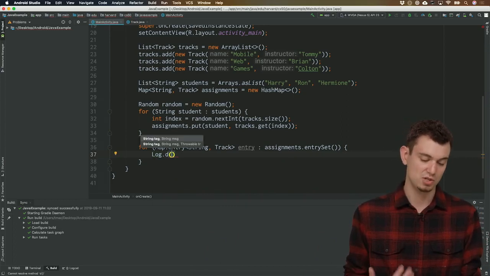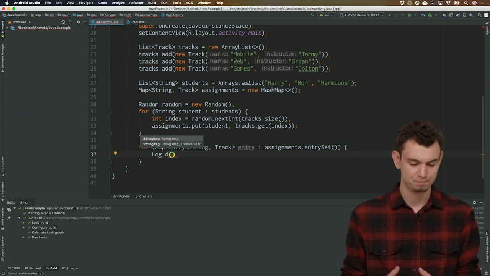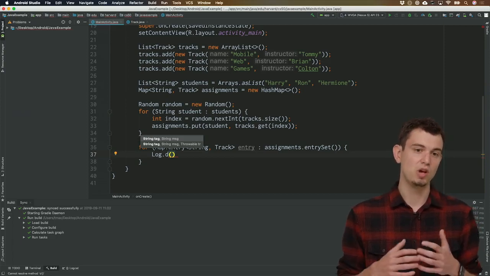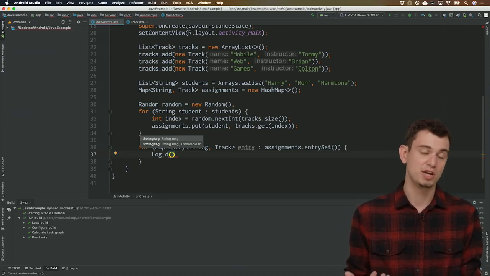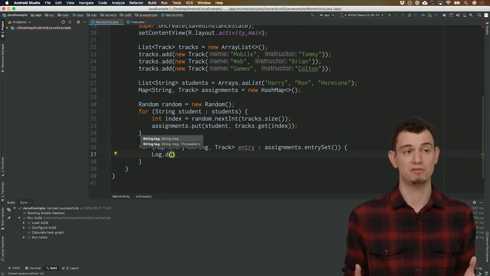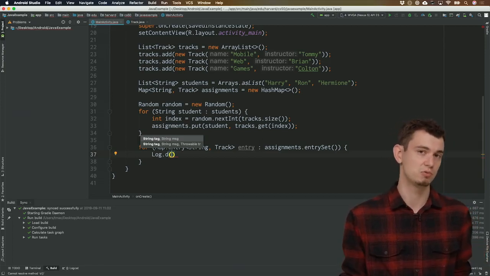We see here that this method takes two arguments, a tag and a message. The tag is a way for you to really easily filter down messages. When we launch our Android app, we're going to see that a bunch of stuff is going to be logged, and much of it is going to be from the system or from other libraries we're using.